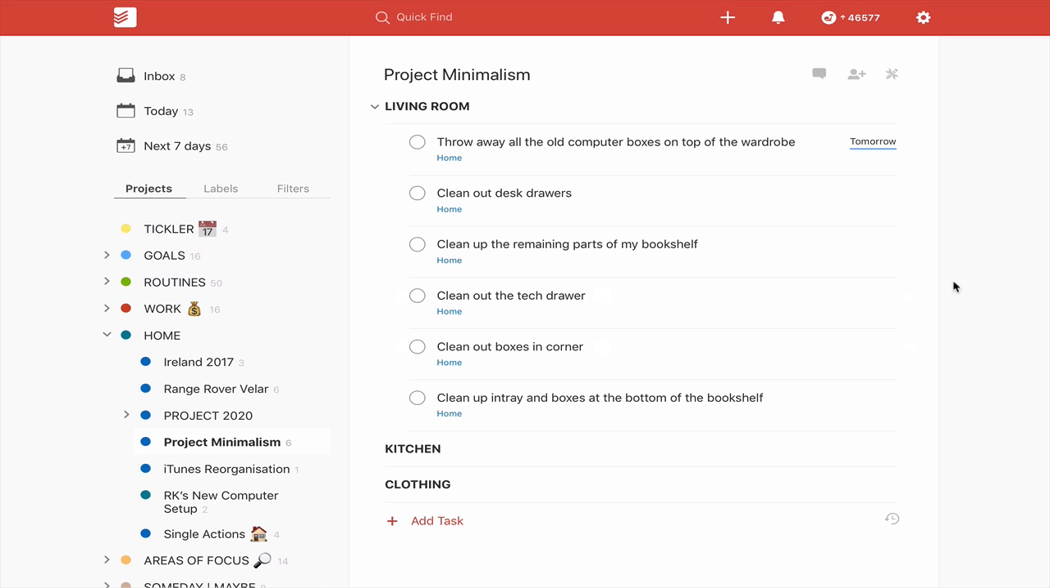Don't date everything. Only date tasks that either must be done or you would like to do, or in this case you need a reminder to start the project. So that's the first one.